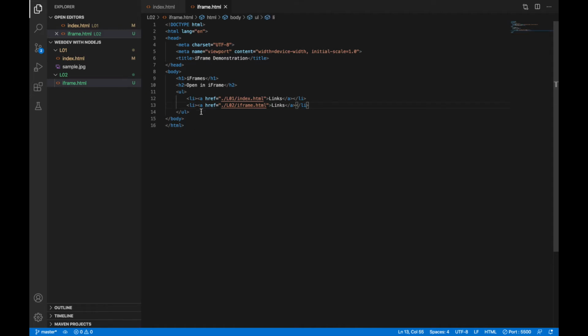Okay, so that was our unordered list. Now we will create an iframe.